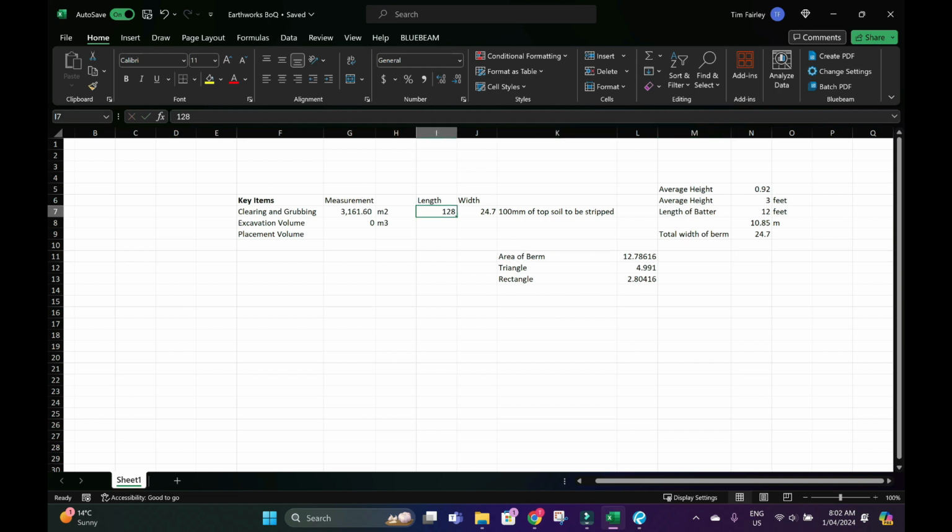So then if we multiply that by the length, we get the placement volume, which is the length by the area, which is 1,636 meters cubed.